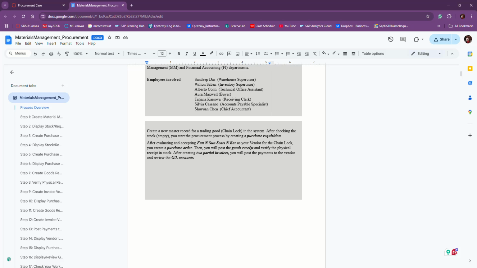We'll get the goods to the factory or to the distribution center, and then verify the physical receipt in stock. After creating 2 partial invoices, we will post the payment to a vendor and review the general account.